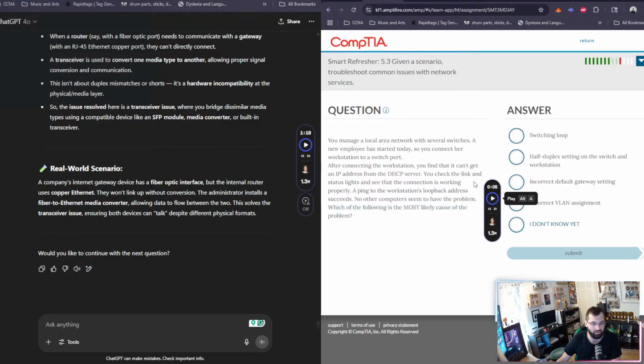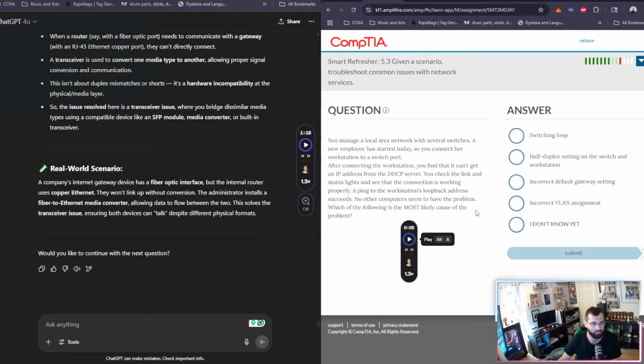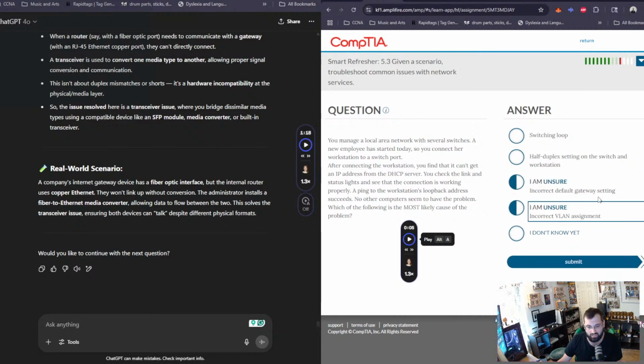So the problem has to be, it's probably another VLAN assignment or incorrect default gateway. It's probably not a switching loop problem. Half duplex setting on the switch in the workstation, I mean, maybe, but that's probably not it. It is probably an incorrect default gateway setting or incorrect VLAN assignment.